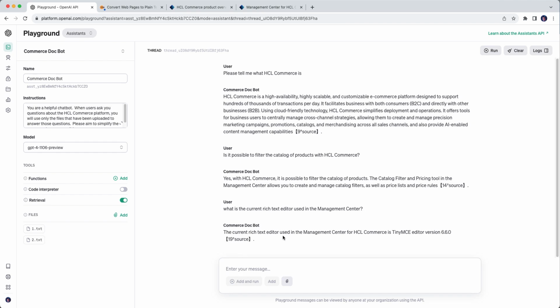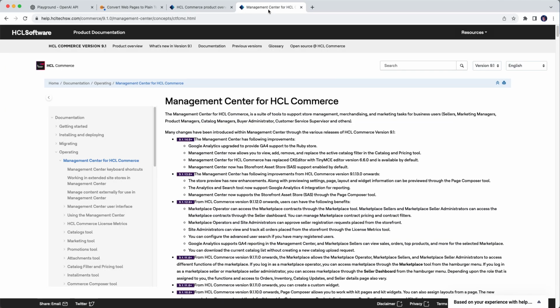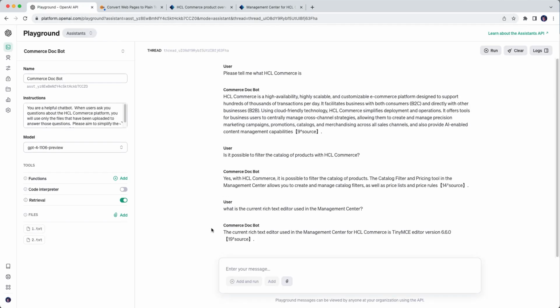The current rich text editor used in Management Center for HCL Commerce is Tiny MCE. Now, this documentation doesn't explicitly say that we use the Tiny MCE. What it does say is that we have replaced CK Editor with Tiny MCE. So that's pretty amazing that the assistant was able to decipher from that data that that's the current text editor that we're using. That's what I was trying to see if it would be able to figure out, is that because we replaced it, that is now the current text editor that we're using.